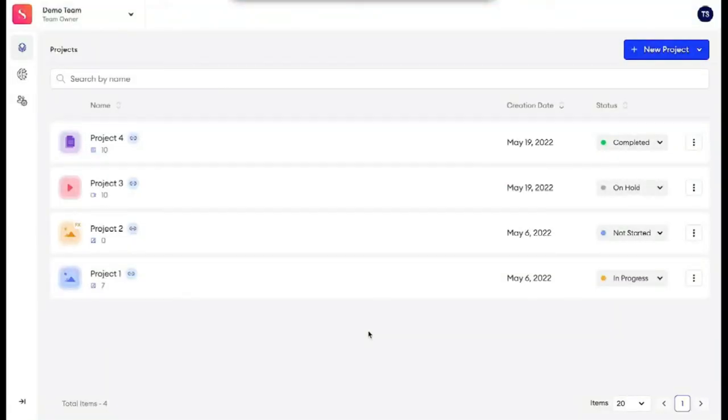Hey everyone! In this video, I'll be showing you how to create an Azure integration with SuperAnnotate. Let's jump right in. The first thing we're going to do is go to the integrations page.